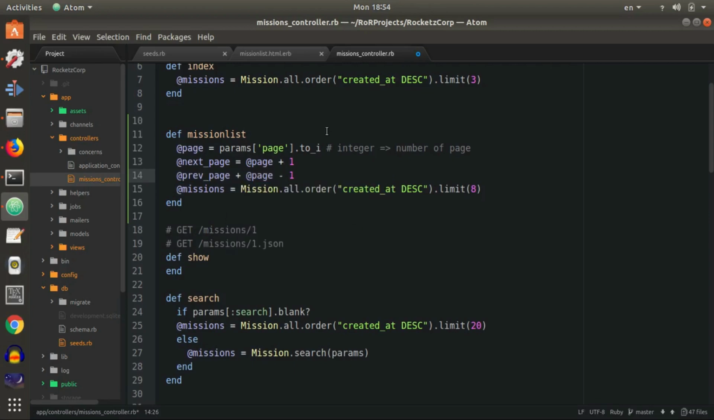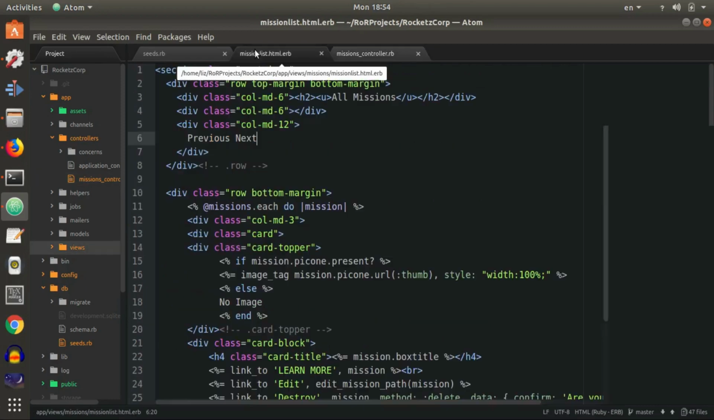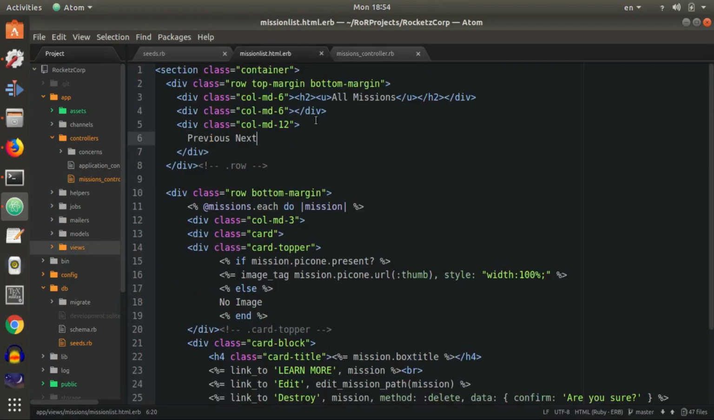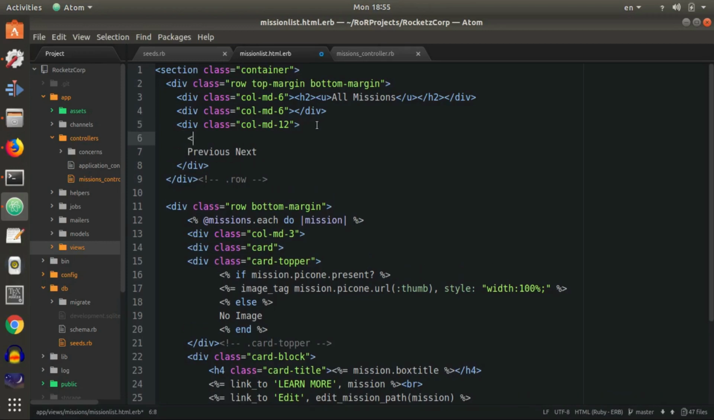Okay, so that is actually our next and our previous. Now we're going to go to the missions view, and now let's define these buttons. So open up your Ruby syntax here, and then equal sign, and we need to say link_to, and let's give it a click text of next. And then we need the path here.